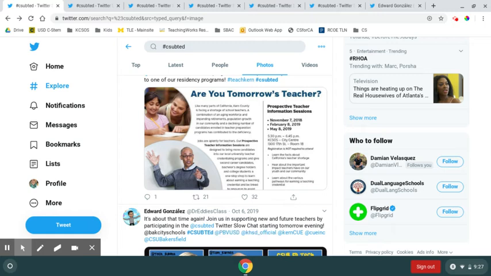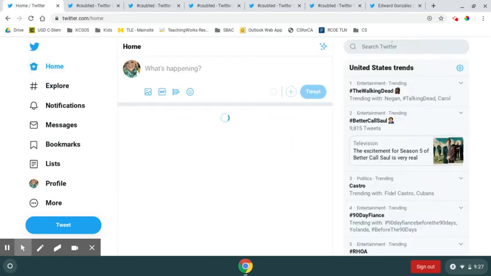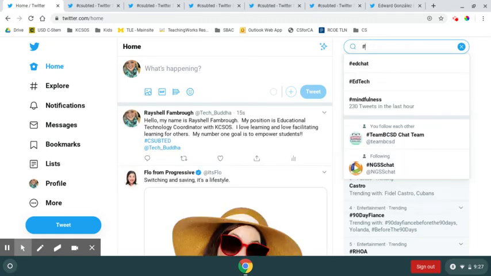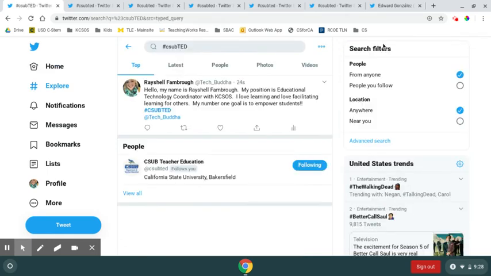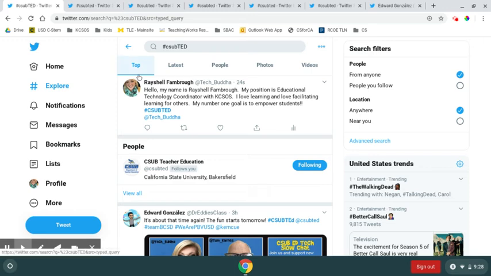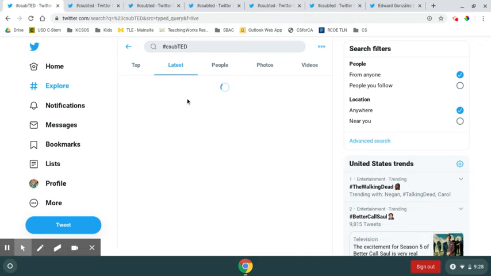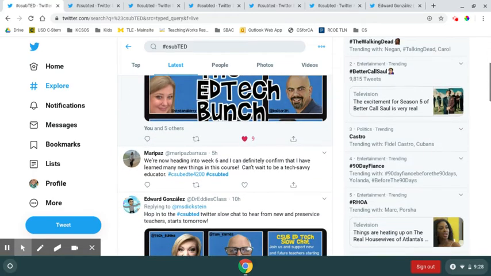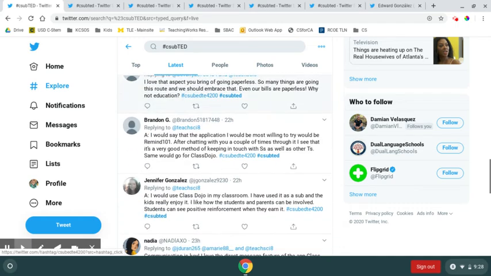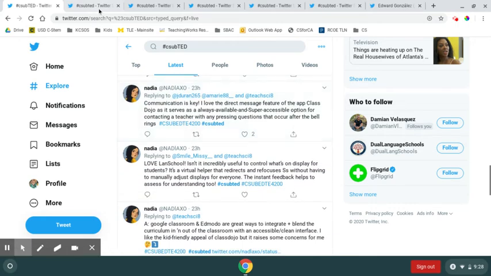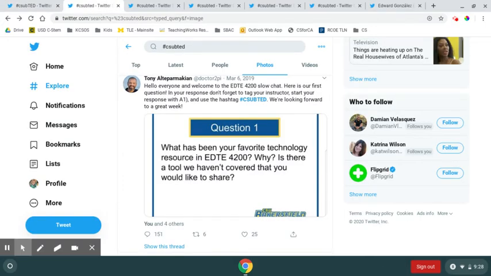How do you do that? Well, again, you're going to search the hashtag CSUBTED, Teacher Education Department. Do I want to go to top? No, because it omits some of the tweets. I want to go to latest. I will search through until I see a prompt by one of the professors, which will look similar to how the introduction prompt looked. And once I find it, I will respond with a new tweet.